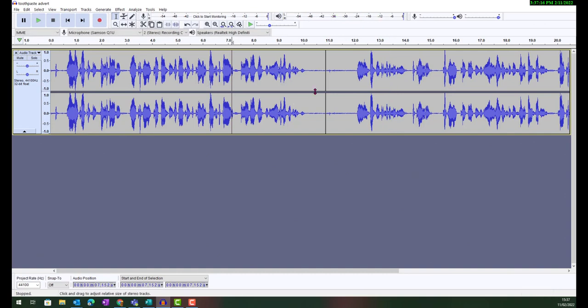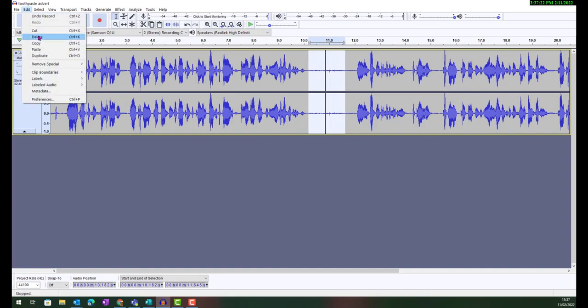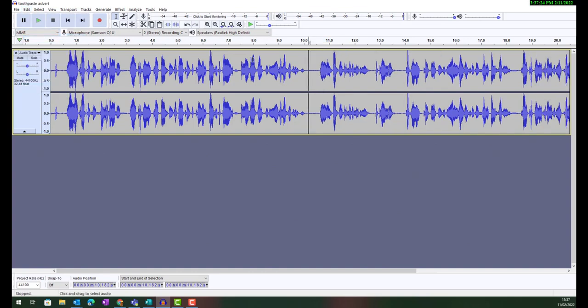You can see that there's quite a bit of a gap. So what I can do is highlight this bit here, and then I can click Edit and Delete, and that will get rid of it. So now if you listen, there won't be such a big gap.